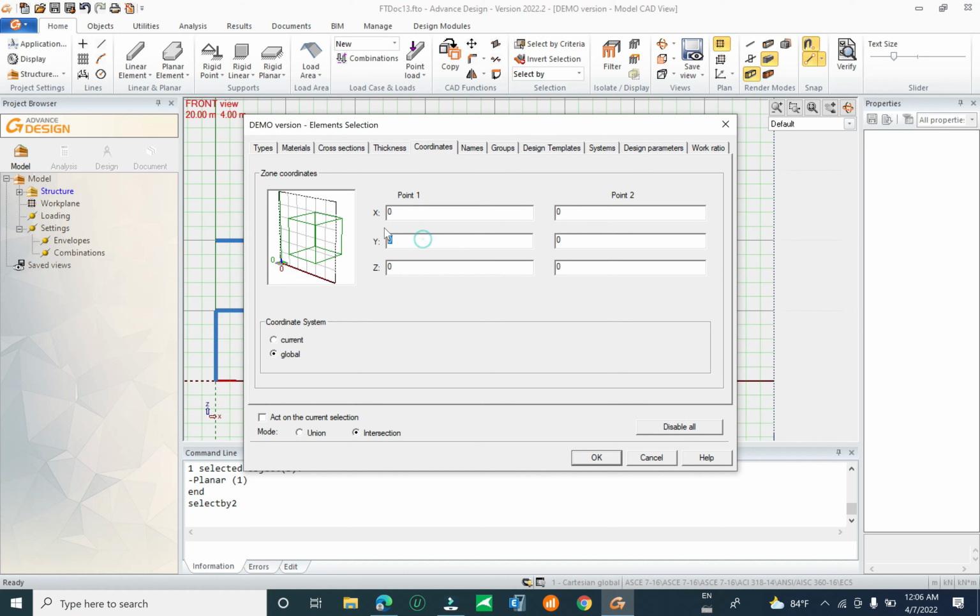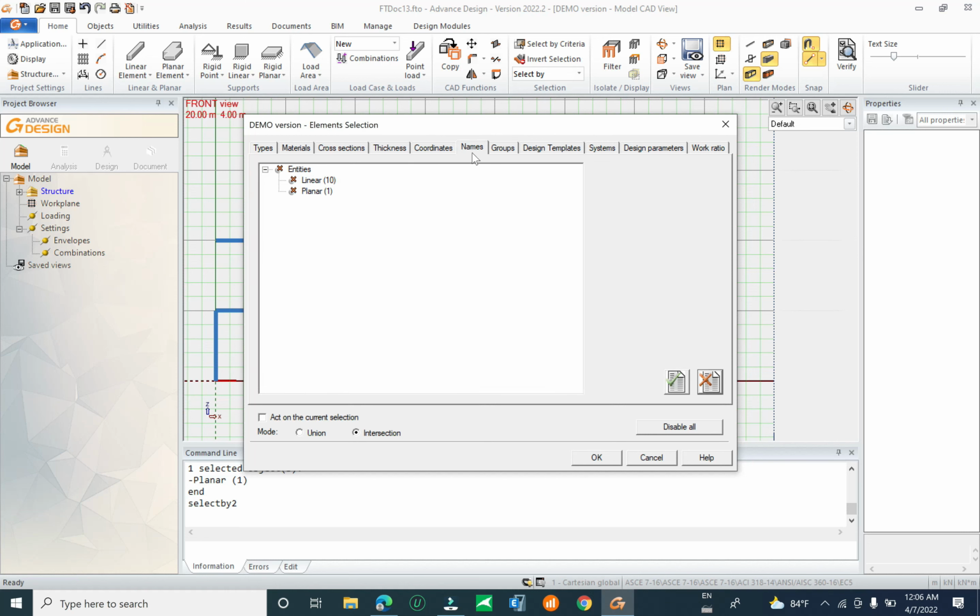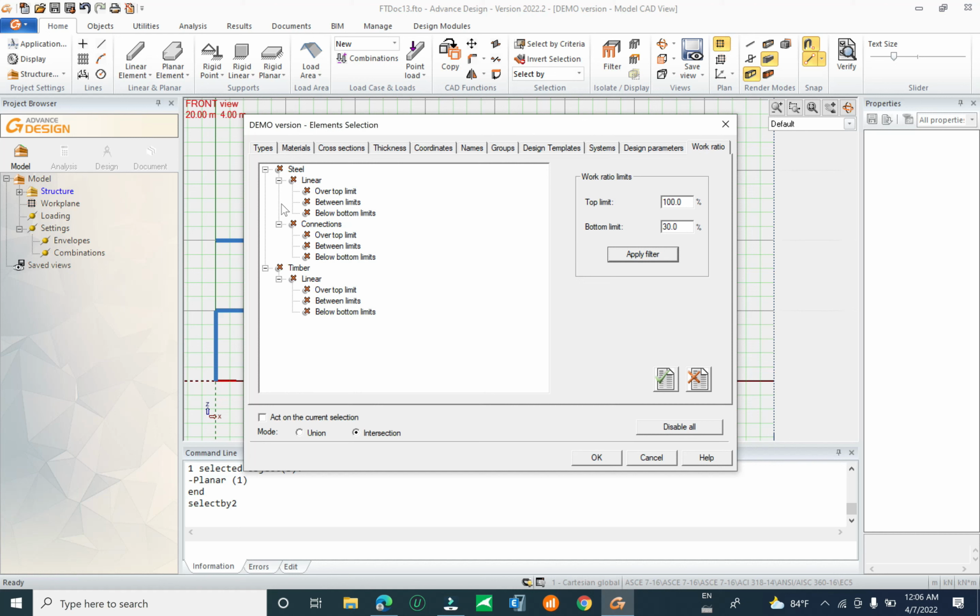Coordinate, you want to select from the coordinate to other coordinate. Select by the name, by the group, by design template, by system. Okay, if you have another system, you can select here. By working ratio, if you want to select for the element study complete design, analysis and design, you can select based on the ratio.